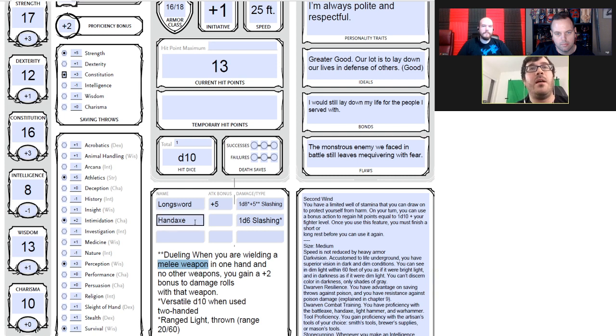be slightly different. For the damage for the hand axe, it'll only be plussing our regular strength modifier when we throw it. So that will just be 1d6 +3. We won't add the +2 from dueling because a hand axe is not a melee weapon while we're throwing it.